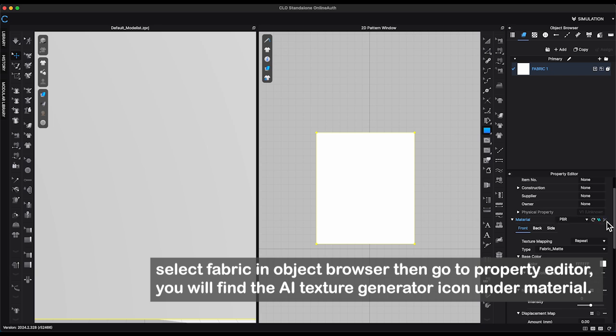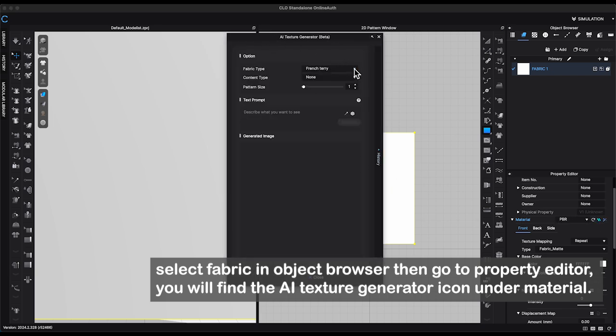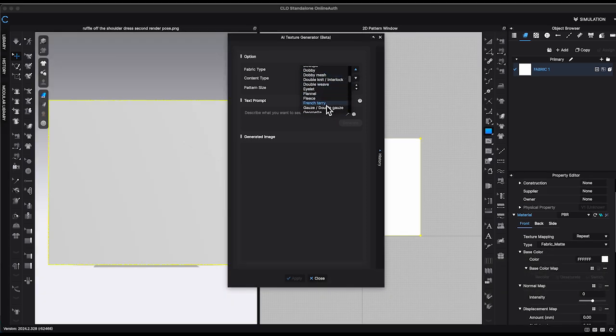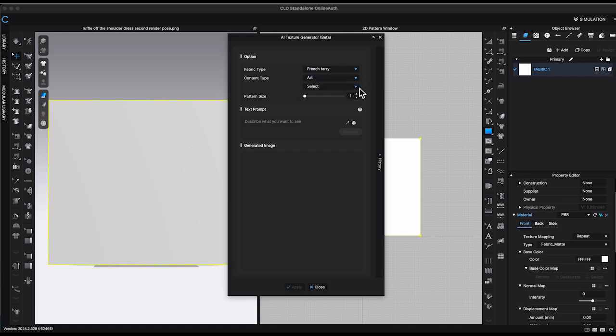Clo-3D introduced the AI texture generator a year ago. While it's a fantastic feature, I'll be honest, I haven't used it much. Why? Because I often find it challenging to create prints that align with my vision using this tool. But let's give it another shot. I'll type in a prompt to generate an Easter-themed fabric and see what happens.